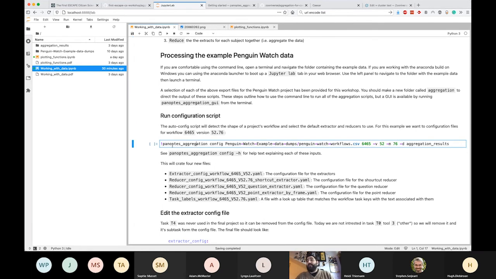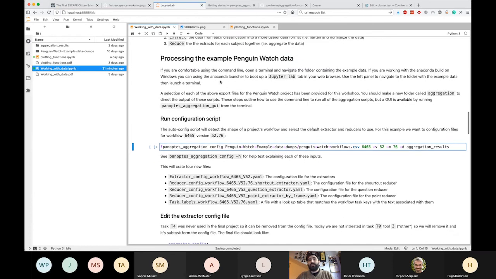So all of the Panoptes aggregation comes as command line routines. And if you're confused about what you can do at any of these stages, you can always do -H to get help text explaining all of the inputs. So the first step we're going to do is configure our extractors and reducers.